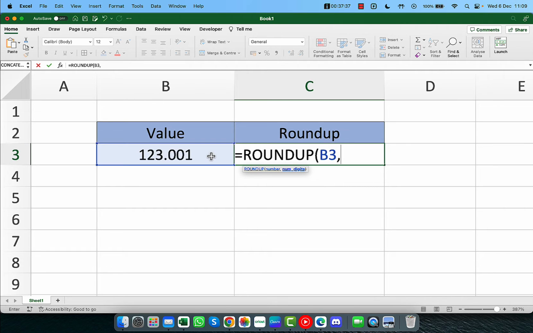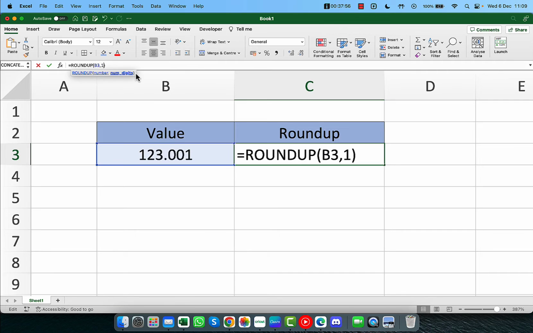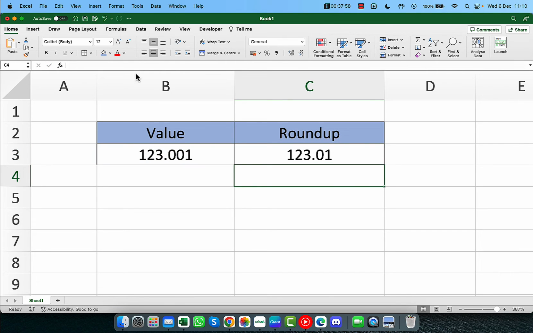So, if you want to round up to one decimal place, type 1, close the parentheses, and hit enter. In C3, Excel will show the result, the number from B3 rounded up to one decimal place. If you want to round up to two decimal places, simply use 2 in the function and the resulting number will be rounded up to 2 decimal places. By using positive numbers like 1, 2, 3, and so on, you can round up to any number of decimal places. But let's move on now.